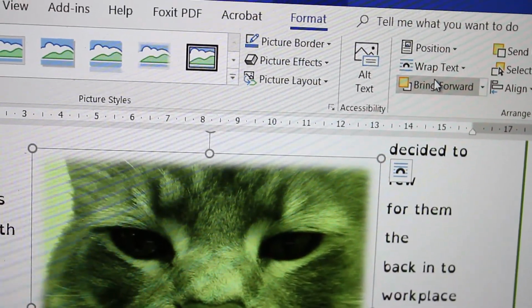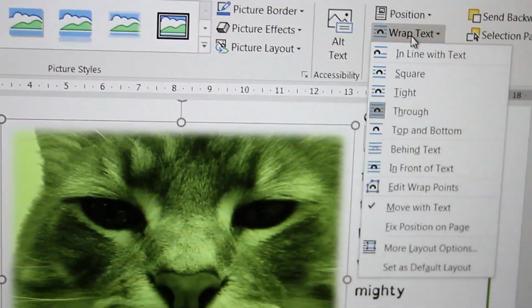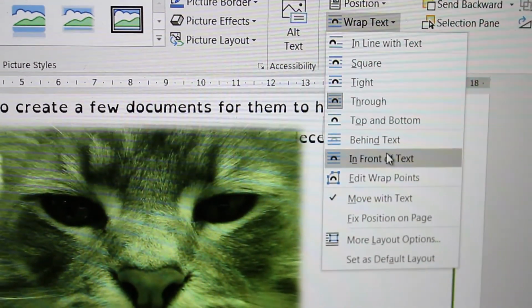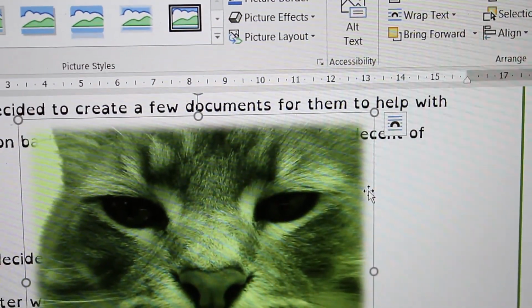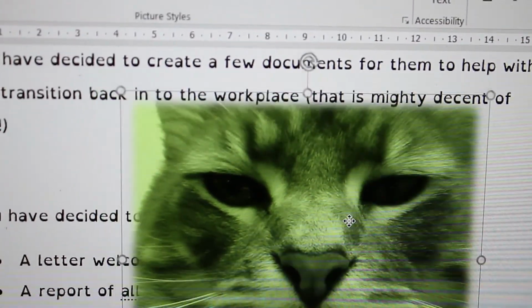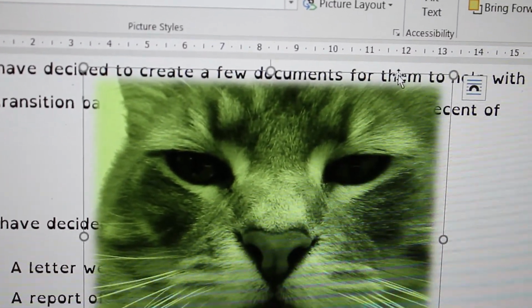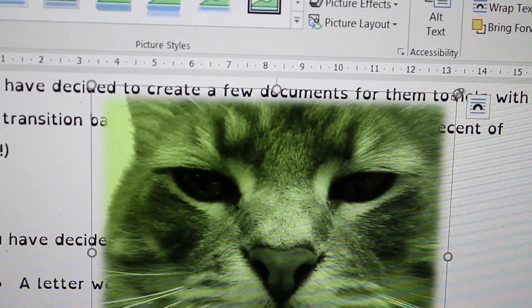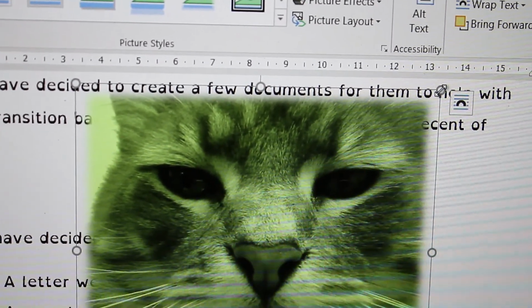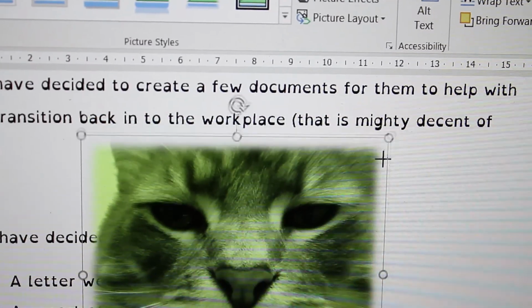The two positions I mainly use are in front and behind text. So that means that my image is not going to mess with my text, and I can just resize it by clicking on the dots and dragging.